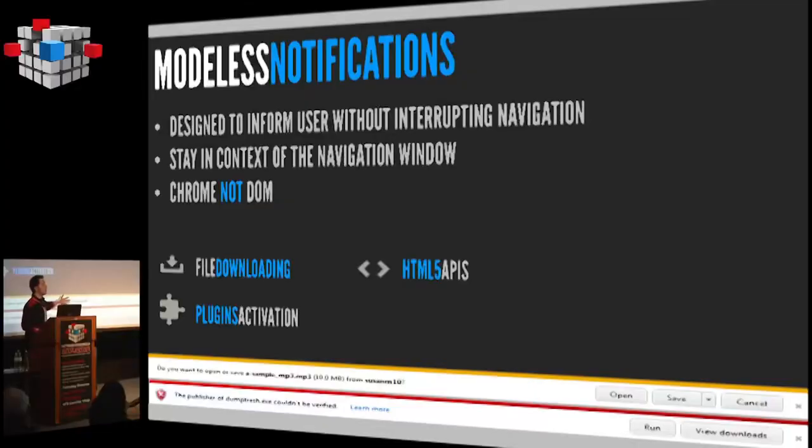Modeless notifications are, for instance, the notification bars that you can see on the bottom or on the top of your browser, depending on the kind of notification and on the browser. They are designed to inform the user, to provide information to the user without interrupting navigation. So they stay in the context of the navigation window. They are originated by Chrome, so they are not part of the document object model. That means that you cannot interact with them using JavaScript.